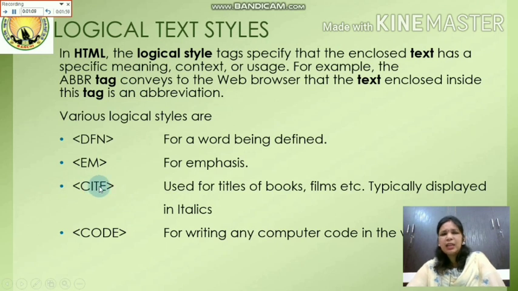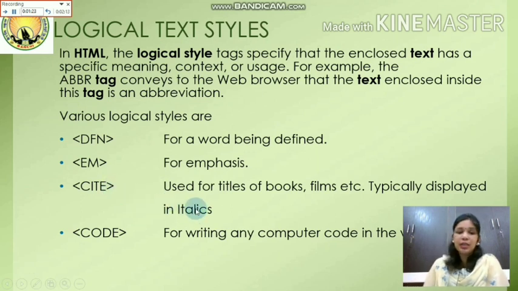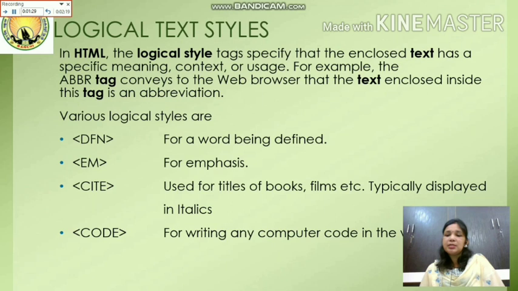Okay, these text styles are rarely used, but you must know them. Like the title of a book or any film you want to write in a different style, you can use cite, and it shows the data in italics. In Microsoft Word, bold, italic, underline is there. These B, I, U we will tackle in physical text styles.